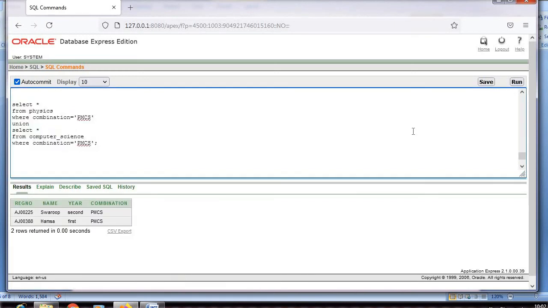Yes. See here, what it does is, it goes to the first physics table and then finds the combination which is PMCS. The student will be selected. Then it comes to the computer science table and searches the combination PMCS. After that it finds the student. The students of physics who have the PMCS combination, and the computer science students who have the combination PMCS will be clubbed. Clubbed in the sense put together with the help of a union operation. That is Swaroop and Hamsa.